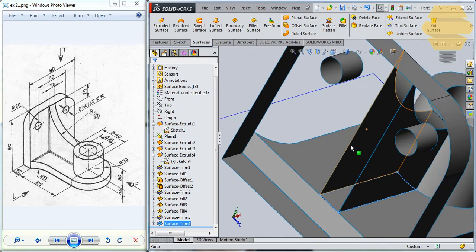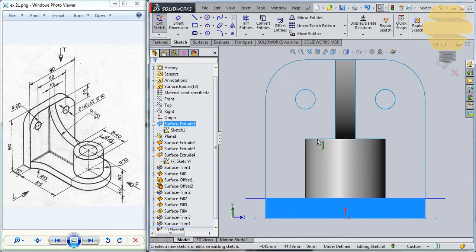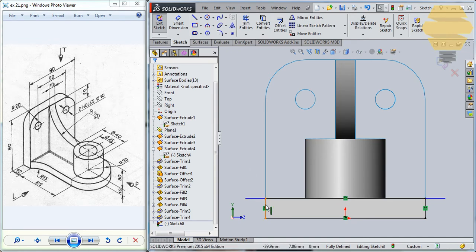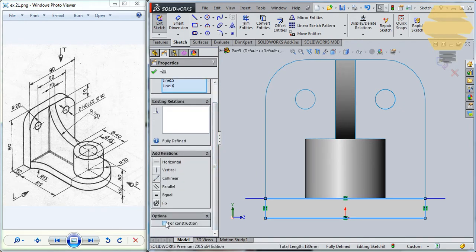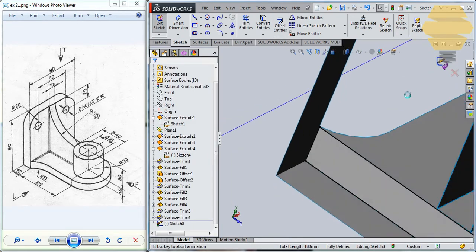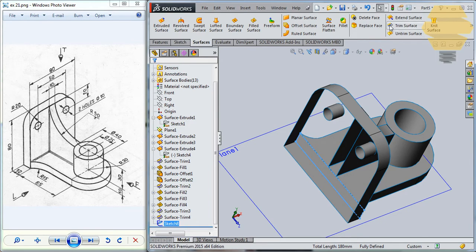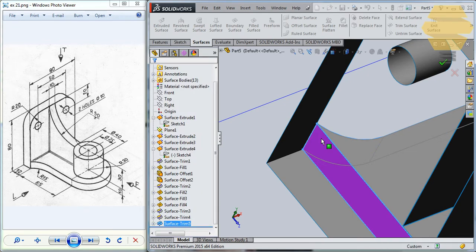It's hollow over there. Now you gotta repeat that step over here as well. You gotta use the convert entities and select those 4 lines there and use them for construction. Again, go for offset and offset in the reverse direction. Go for tick mark, go for exit, and now you can use trim and remove this portion here. Now that's removed.